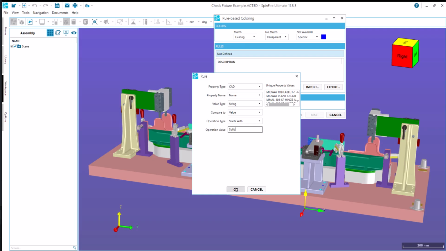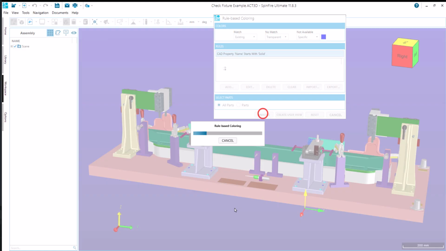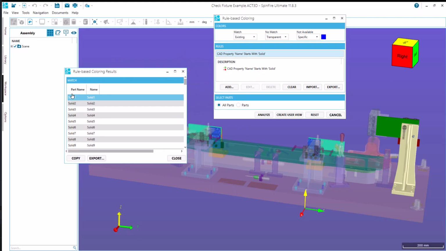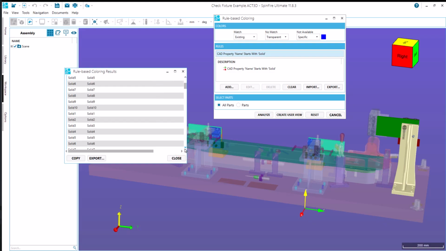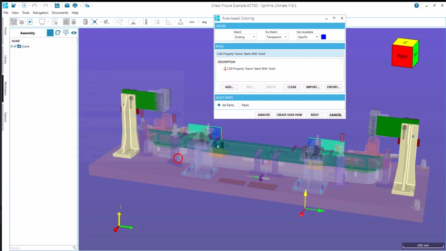Now, select OK to return to the rule-based coloring dialog box. Keep all parts selected and click on Analyze. As soon as SpinFire completes processing the analysis, a rule-based coloring results panel appears. The list consists of matched items, no match items, and not available items. This list can be copied or exported to another application, such as an Excel spreadsheet. For now, select Close to close this window.